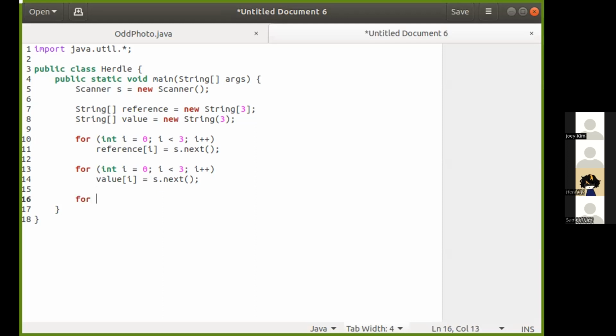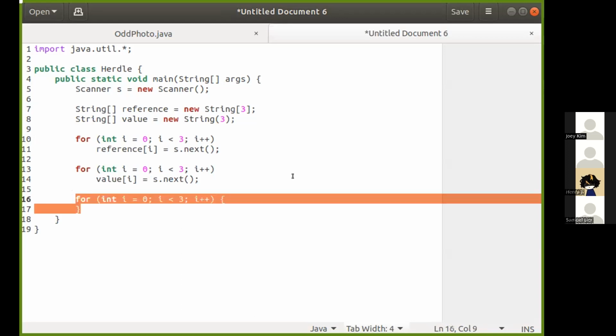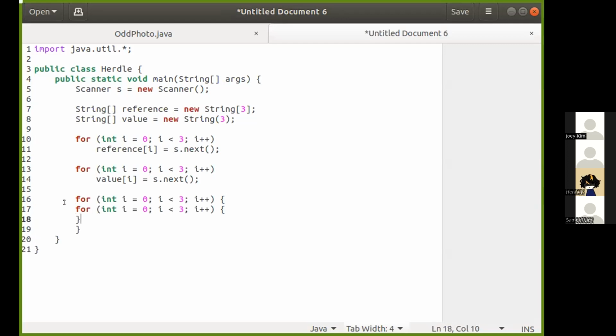Basically, we're gonna loop over the whole thing once. We're gonna compare each character against each character. So we make a nested for loop that compares each character at the same location.